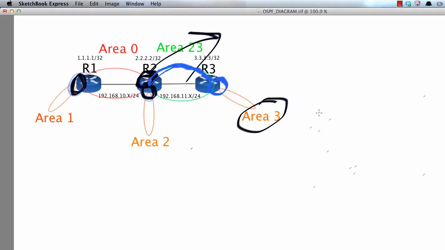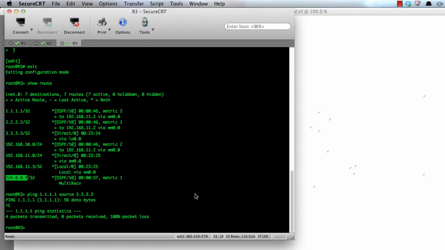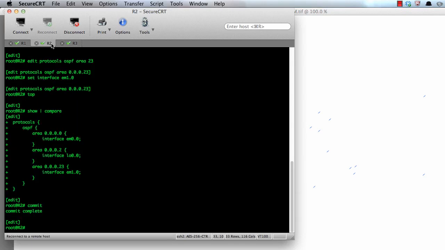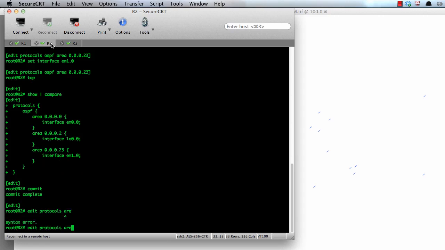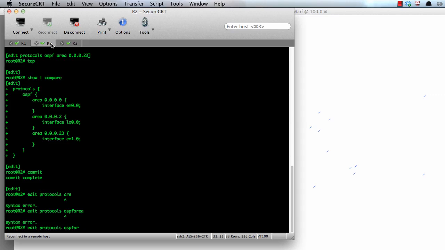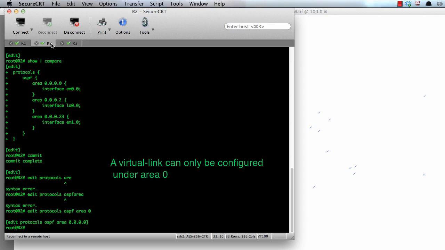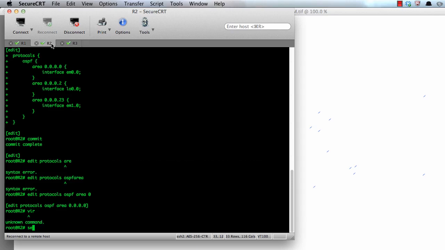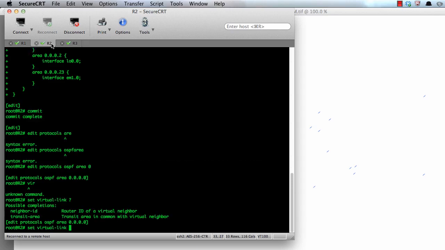Alright, so to set this up, we want to set the virtual link between R2 and R3 as seen here. So we want to go to R2, edit protocols, OSPF, area 0, set virtual link. Alright, so here it wants a neighbor ID.